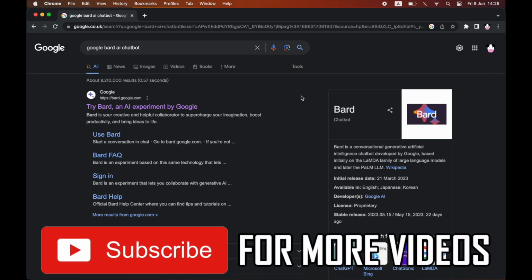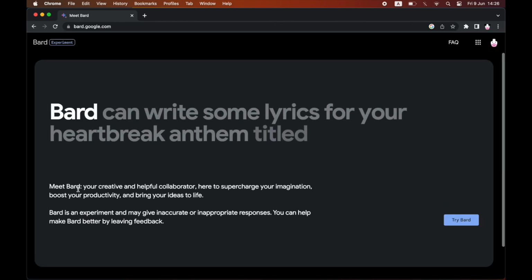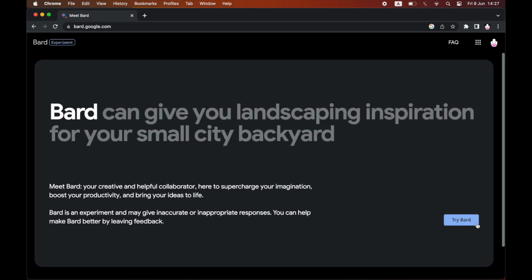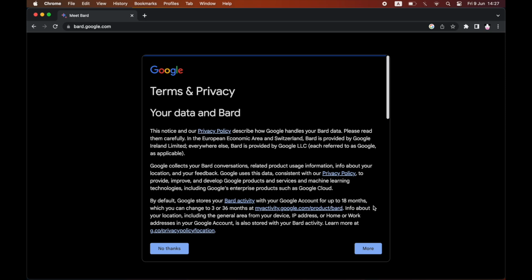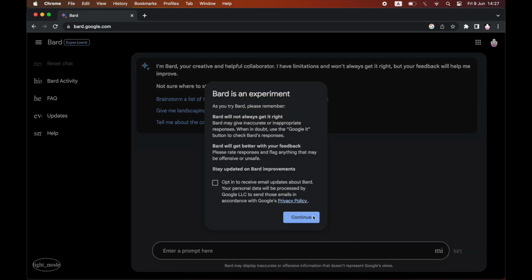To access it, all you will need to do is type in Google Bard AI Chatbot or something similar into Google. Then you want to click on this link here, or you can go directly to bard.google.com. Then you want to click on Try Bard at the bottom right hand corner of the bard.google.com web page. There you will need to scroll down, then click Agree to access the full version, and then click Continue in the middle of the screen there.